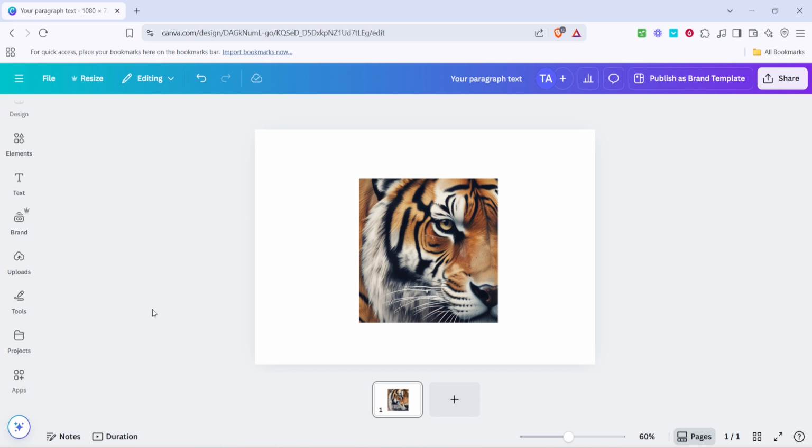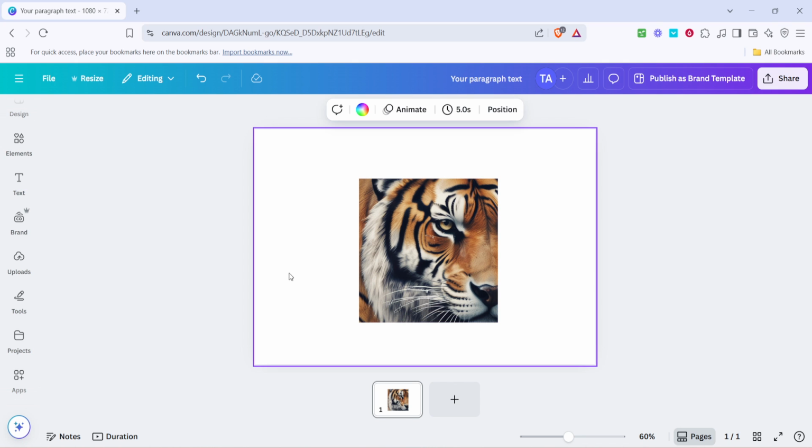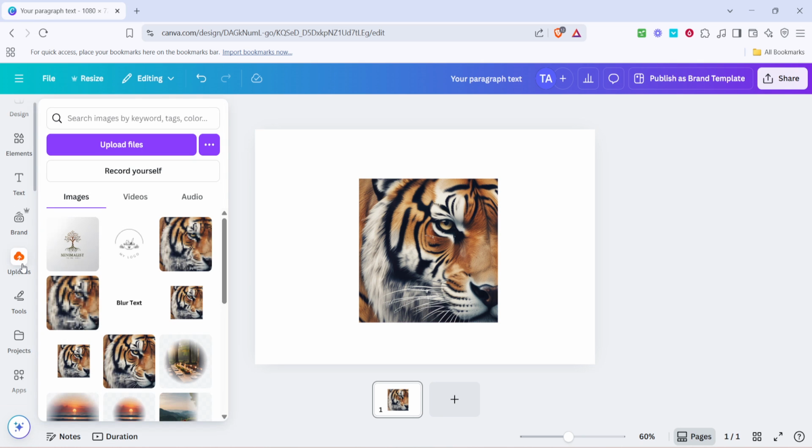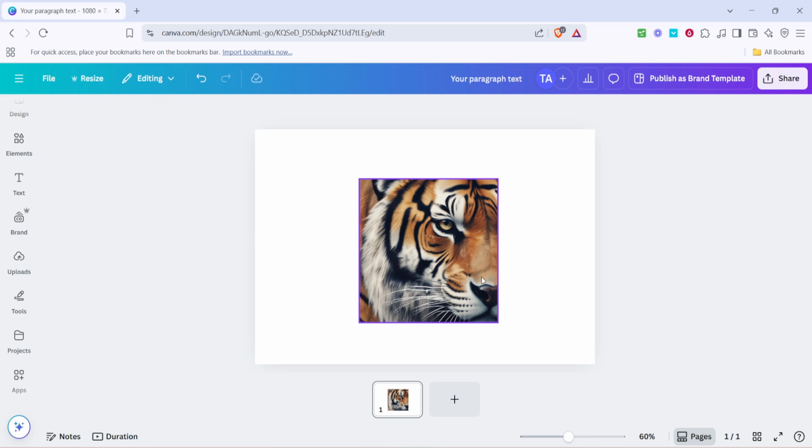Once you've got your workspace set up, the next step is selecting the image you'd like to use as your background. You can either upload your own photo or select one from Canva's extensive image library. If you're uploading your own image, you simply click on the Uploads tab on the left sidebar. Then drag and drop your file or click Upload to browse your files on your computer. Once your image is uploaded, drag it onto your canvas.